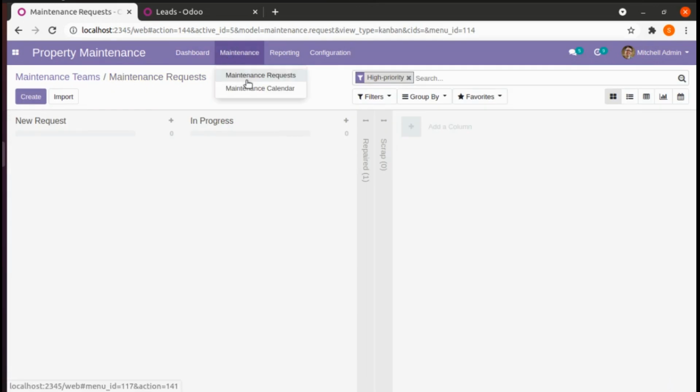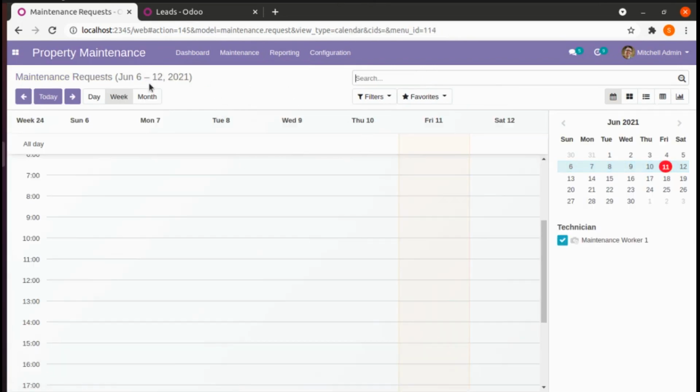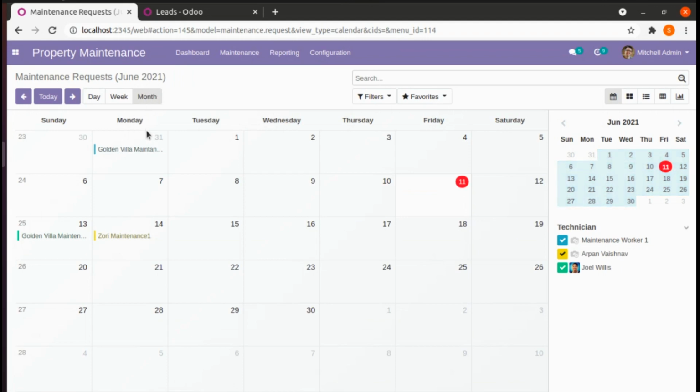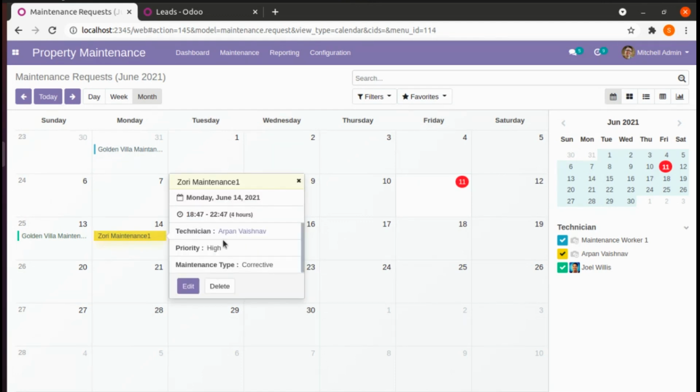In maintenance, there is another tab called maintenance calendar. Here we will be able to look at weekly, daily, and monthly scheduled activity details. Here we have created this Zori maintenance that is on 14th of this June, and that is shown here. When we click on that, its priority, its technician detail, its timing, everything will be shown here. If we want, we can edit that event, we can change its dates also.